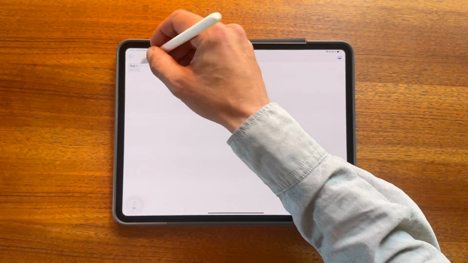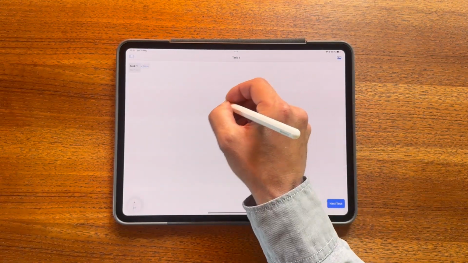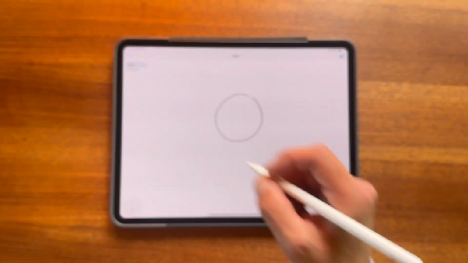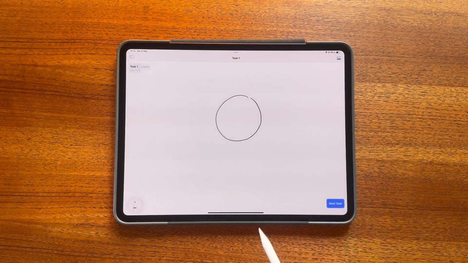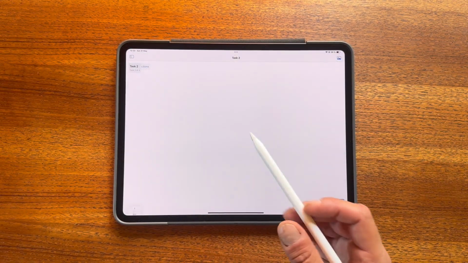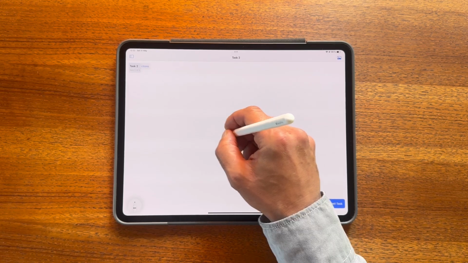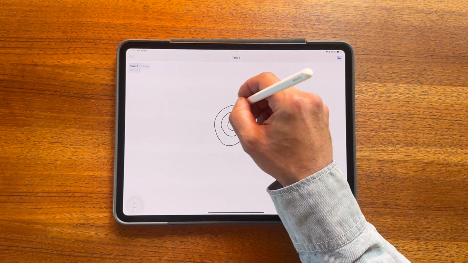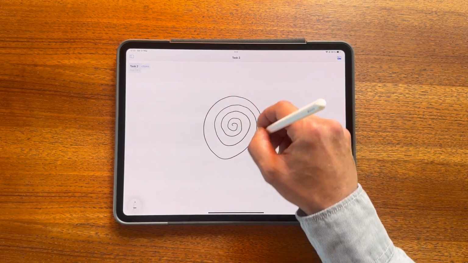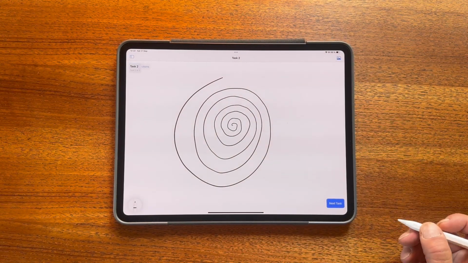So in this one, I'm asked to draw a circle. So I'll just draw a circle here. That's pretty nice. I'm finished, so I can go to next task. Here, I'm asked to draw a spiral. I'll try to do that as evenly as possible. That's a pretty nice spiral, isn't it? I'll stop there.